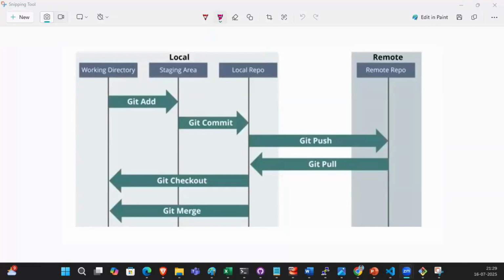So, working directory, staging area, and local repository. What is the working directory? The working directory is the location where all the code is created initially. All the files present here are called untracked files, because the local repository doesn't know you just created these files.